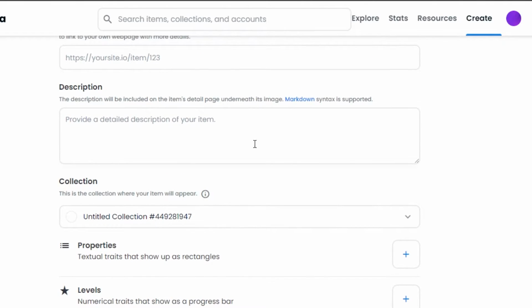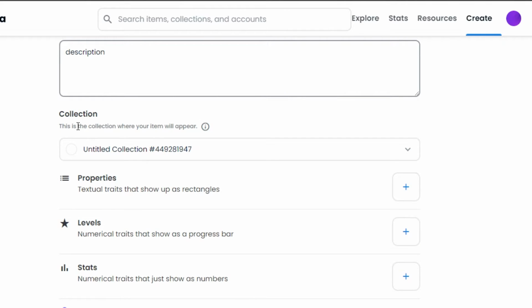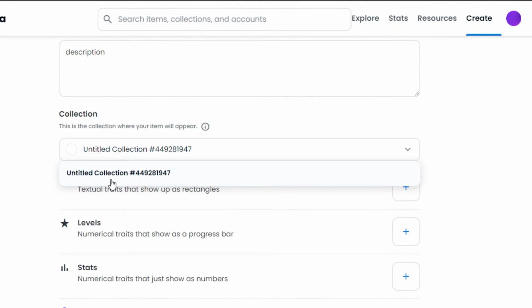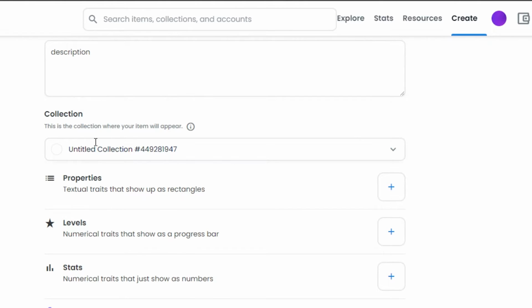Then we have description. In the description, make sure that you add details about your NFT and the collection that you have. Usually we just go with the basic information about our collection and NFT in the description section. For now, I'm just going to write the word description so that we have something. Then we have collection. This is where I will select my collection that I have on OpenSea. If you do not have any collection, you can go to profile, go to my collections, and create a brand new collection right now before listing. This is where I will be listing my NFT.